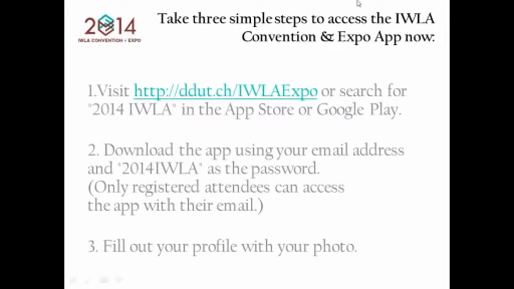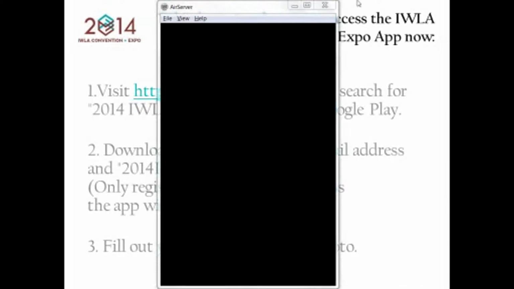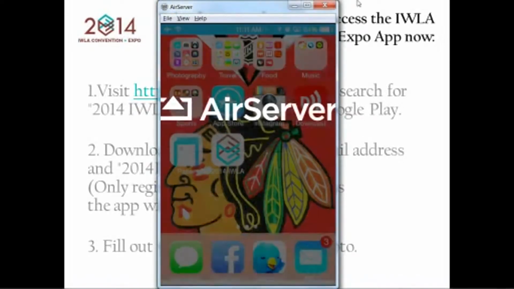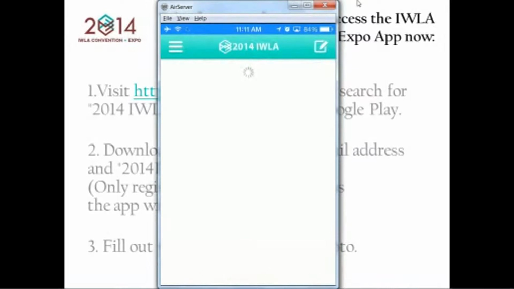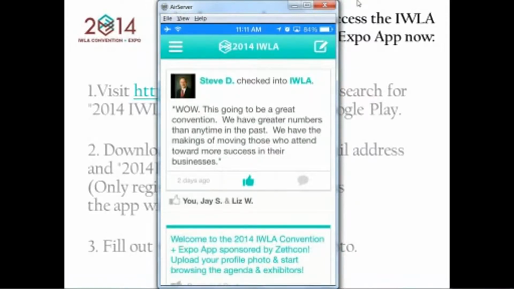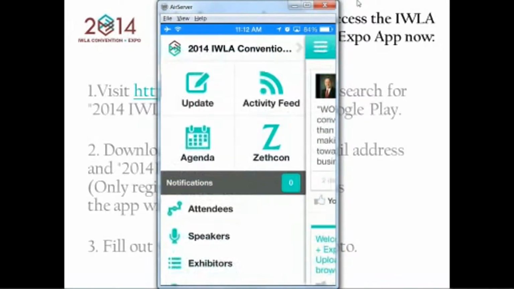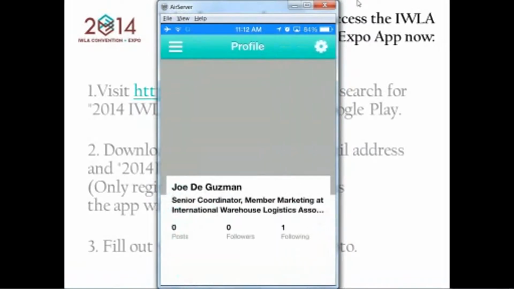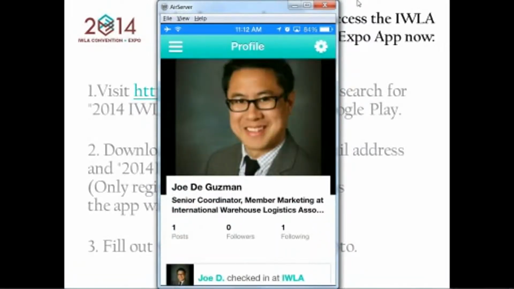Let me get ready to launch this right here. I'm going to mirror my phone real quick so everyone can see what's going on. So bear with me one second. All right, here we are in the app. I'm going to jump into profile real quick, because that'll be the first thing that you see when you download the app. There's my lovely staff picture.